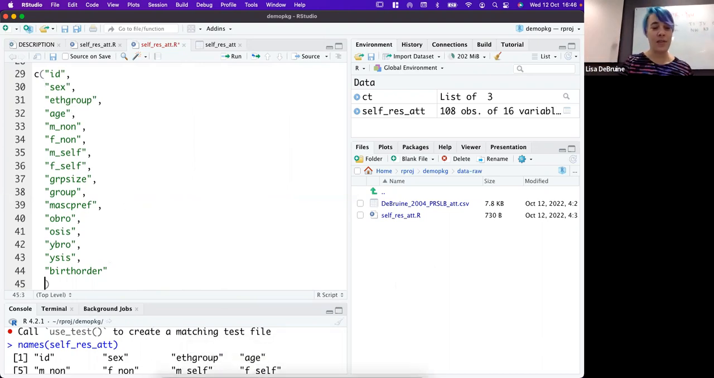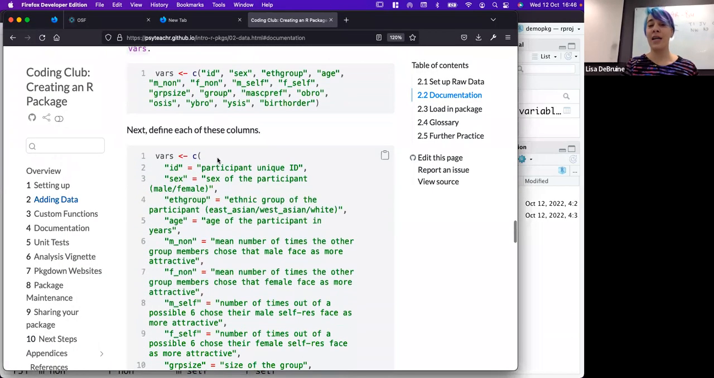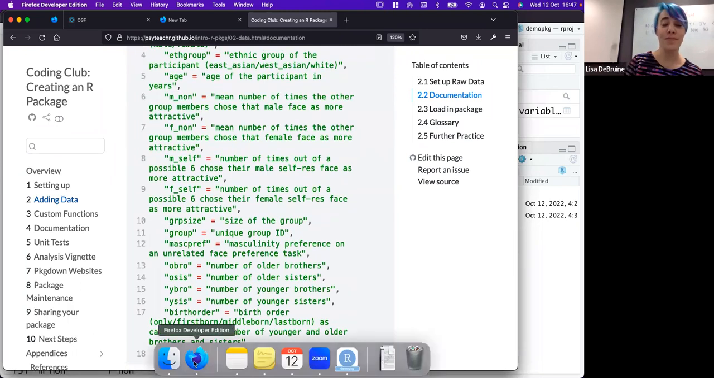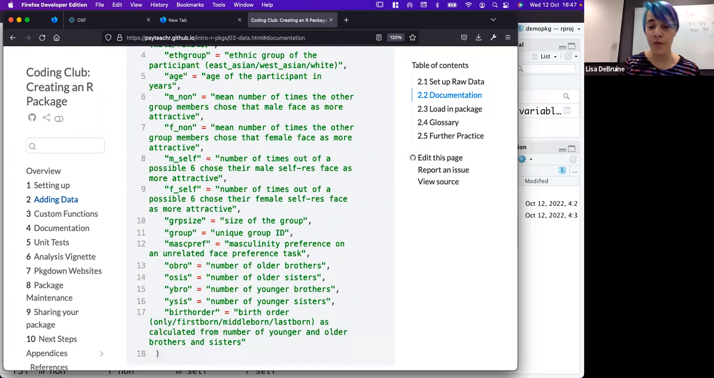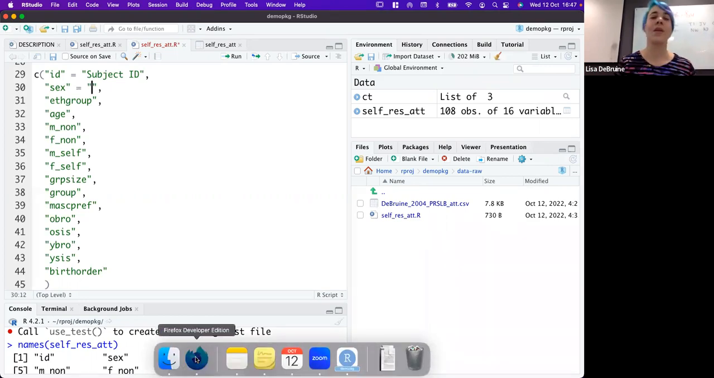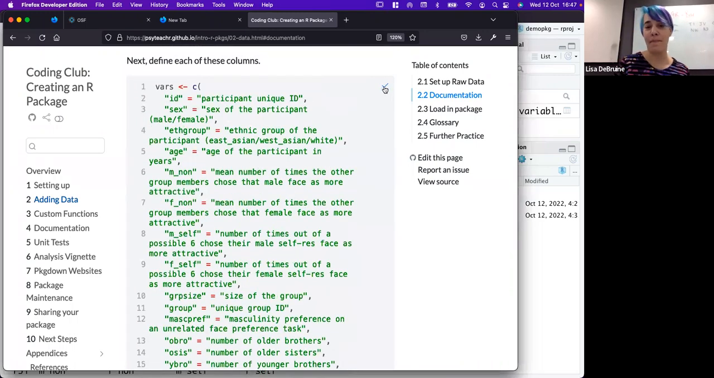So if you get it set up kind of like this, then we're going to define each of these columns. We're going to assign this to a variable, just call it vars. And then here are all the things. What we could do is go into our script, like what you would do with your own data set. There's ID equals subject ID, sex equals, and then this is tedious and you don't want to have to do this with this one. So I've written it all out for you. It's in the chapter. So just grab this bit, copy it.